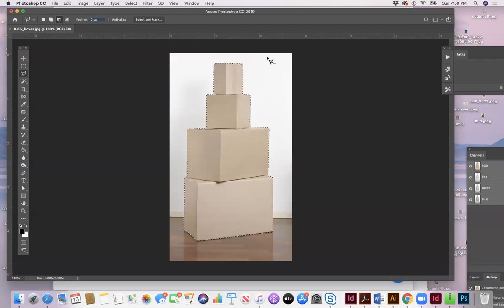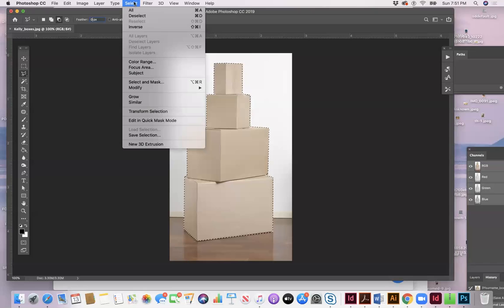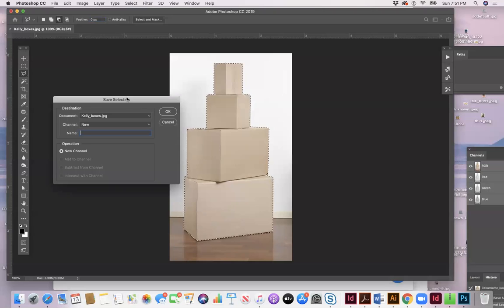The marching ants indicate that that is a selection. As you've learned in the past few weeks, marching ants means that an object is selected. Now with our selection, we're going to create an alpha channel. What an alpha channel will do is save your selection for future use. How we do that, with the marching ants going like they're showing right now, is you go up to Select, Save Selection, and you'll get a dialog box.